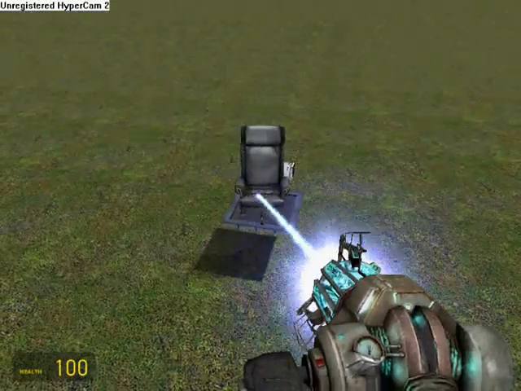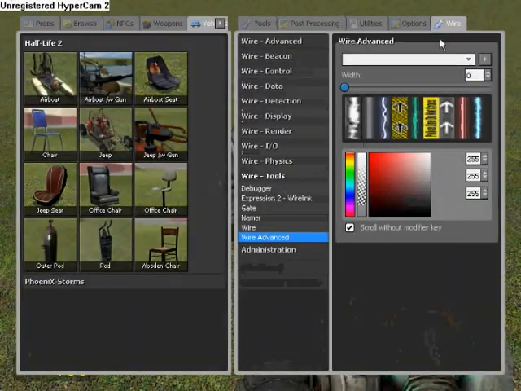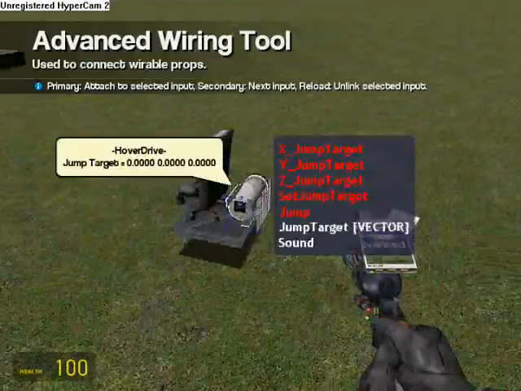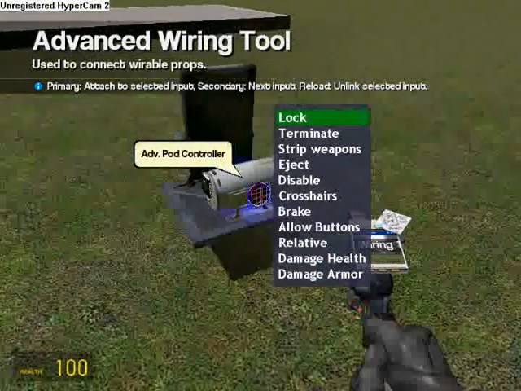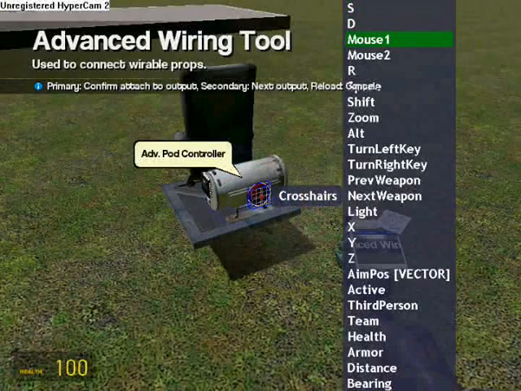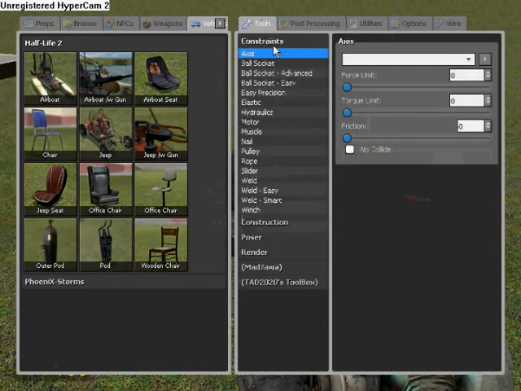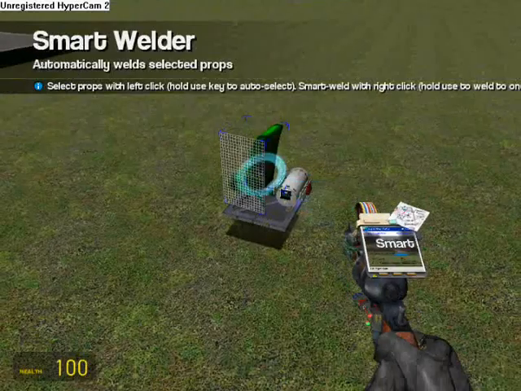Alright. Okay. Now what we're going to do, this is another little trick that I have come up with. We're going to go to the advanced pod controller and scroll down to where it says crosshairs. Click that and then click the advanced pod controller again and then link it to mouse 2 or whatever button you please. And then I'm going to weld smart everything.